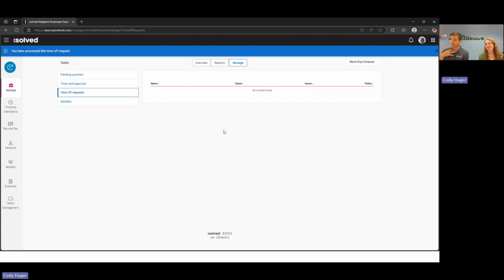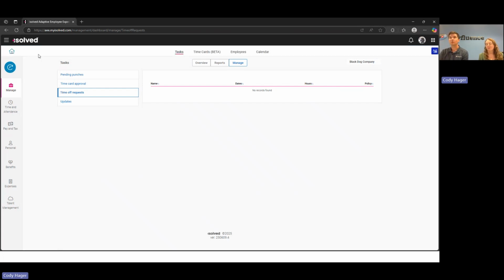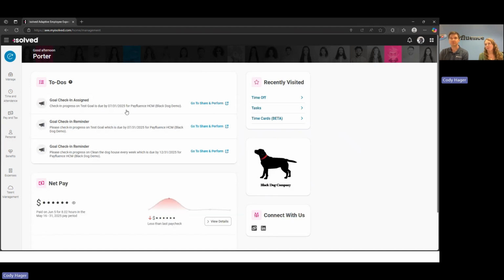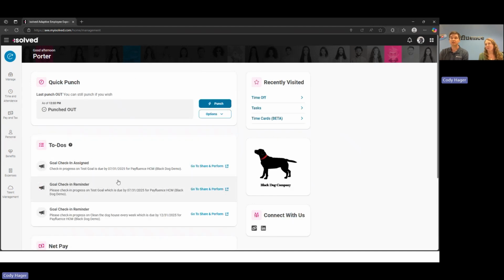Again, I'm getting emails as these are coming to me. And then I can go into iSolved and approve or deny them, again under manage, tasks, or on this home screen. I don't have any now, but the supervisor will see their list of requests to approve or deny. So that's basically it from the employee and manager view. Remick, we're going to hand it over to you.